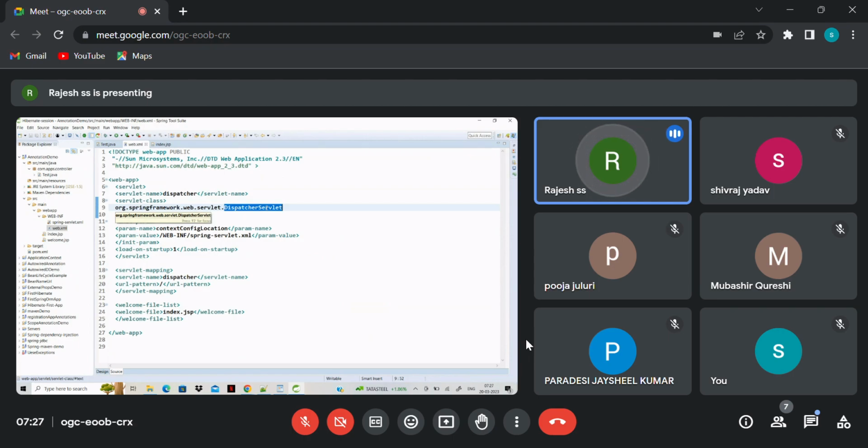But the handler mapping details and controller details, where are they available? In the second XML file. And how is it taken by default? What is the name? The second XML file is dispatcher-servlet.xml. That is the standard name.